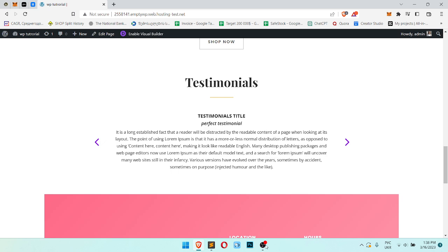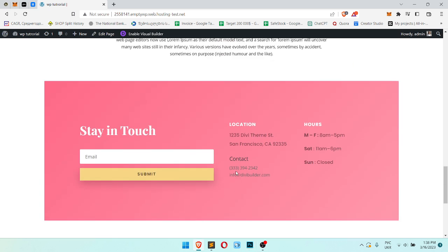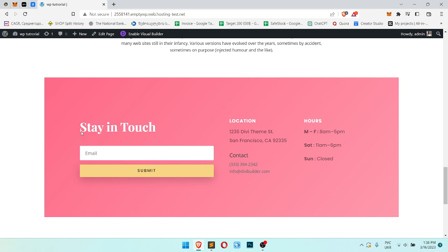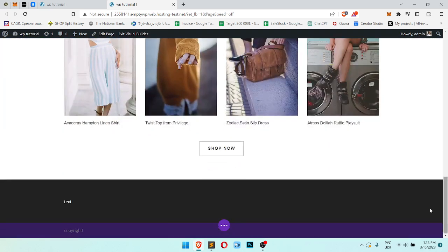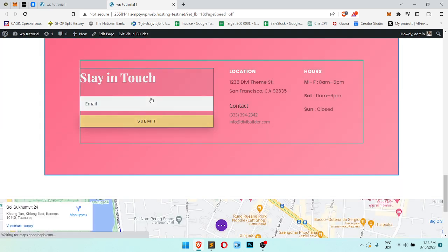Okay, let's imagine we have a section like this and we want to create a form here, which will not be a subscription form like this, but a fully working contact form. Okay, we should enable Visual Builder. Let's wait a bit, and we should scroll to our section. Okay, here it is.